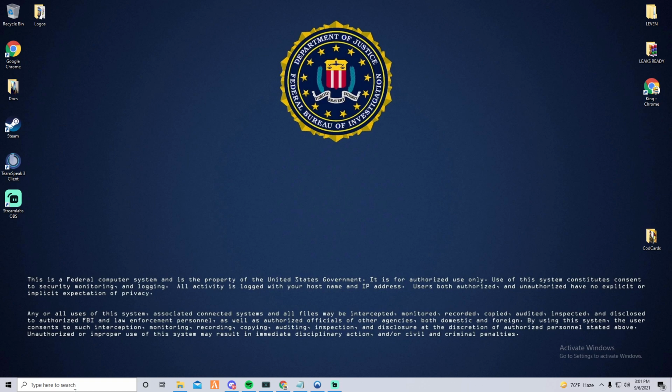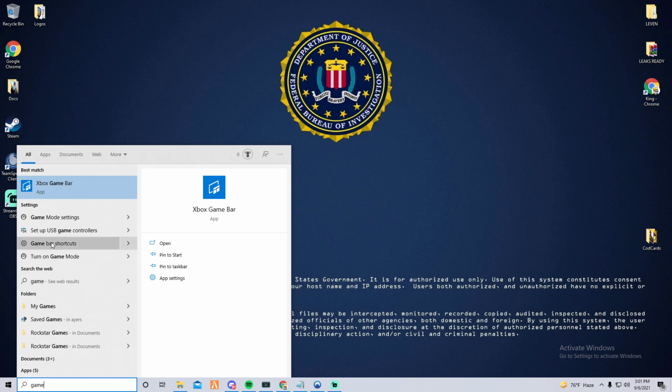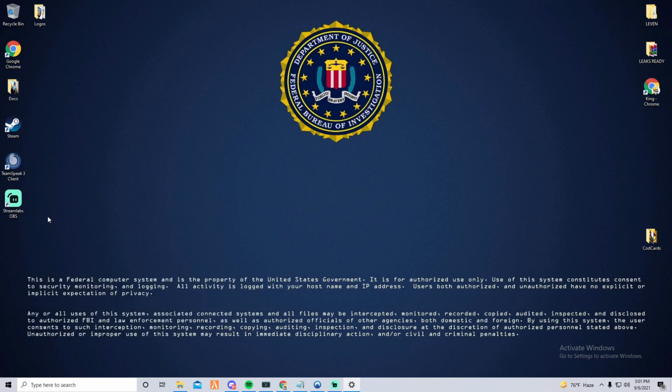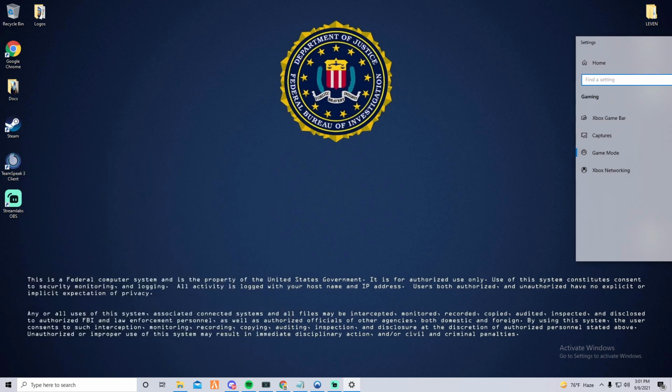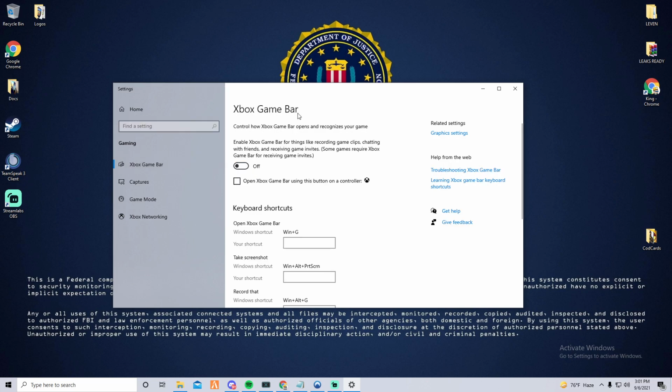And the other thing that we can do is type in game mode settings right here. If you type game and you select this one, game mode settings, it'll open up game mode. Make sure that you put game mode as on. The other thing I will say is if you can, come over here and disable Xbox game bar. In games, if you're not utilizing an Xbox, this could severely impact your performance. Make sure you disable Xbox game bar. That's a big one.